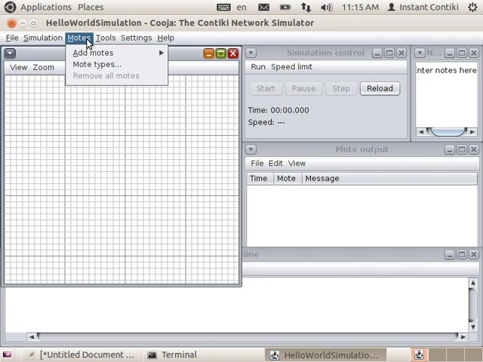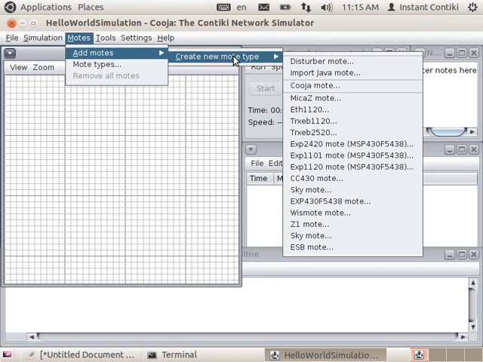Now I go to modes, add modes. In this add mode, create a mode type, new mode type. You can see that these many modes are supported in Contiki. Disturber mode, import Java mode. First thing you leave it. Third, Mica Z, ETH 1120, TRXEP 1120, TRXEP EXP 2420. There are so many modes available. You can see there are so many modes.